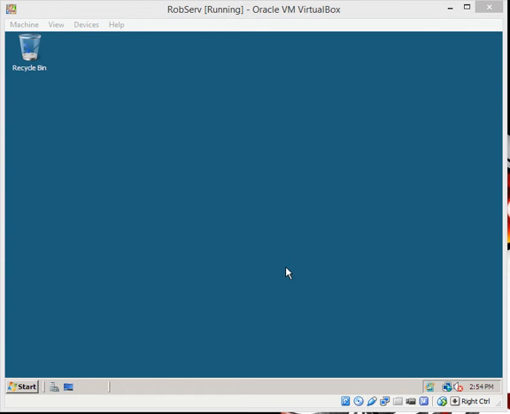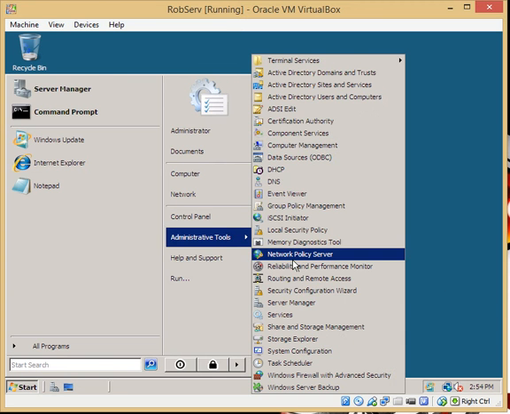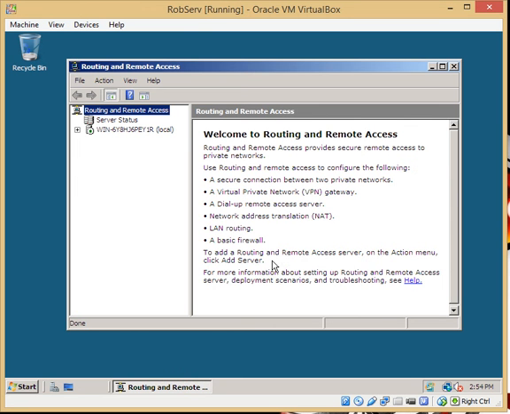Today we're going to be working in Windows Server 2008, configuring a remote access policy. So we want to go into our Start menu, our Administrative Tools, Routing and Remote Access.